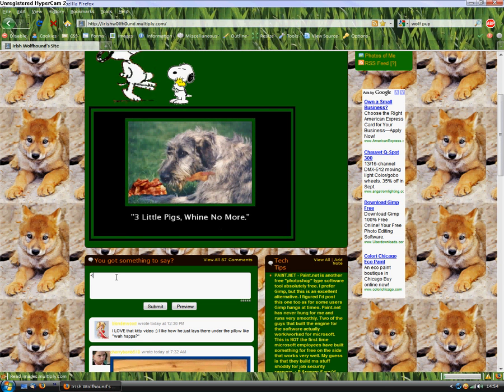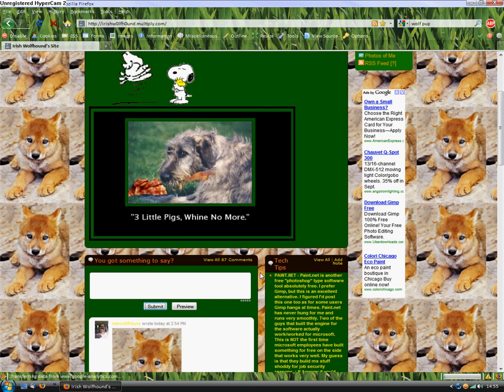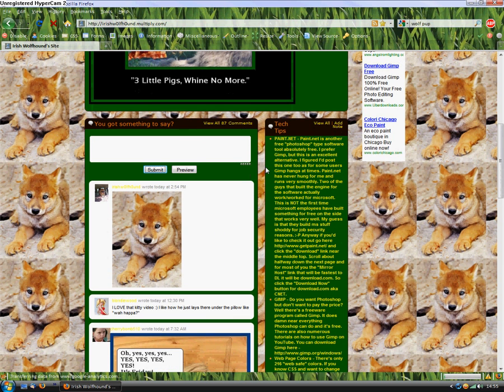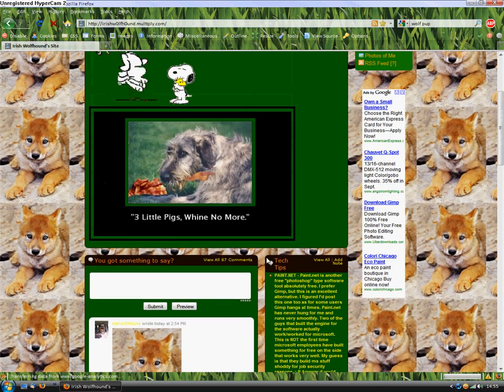If you want to do the same thing in somebody's comment, it's the same exact code: less than, img, space, src, equals, double quotes, the location of the picture, double quotes, greater than, and click submit. And you will see I commented on my own page, just pasting a copy of that picture. And it's as easy as that.